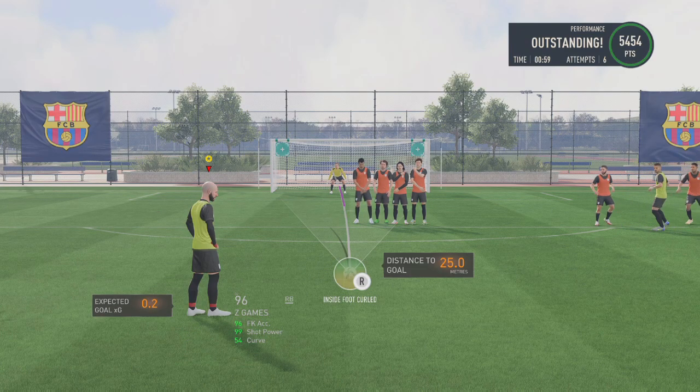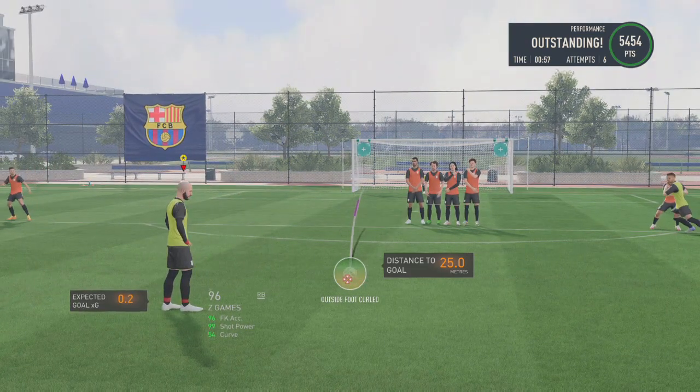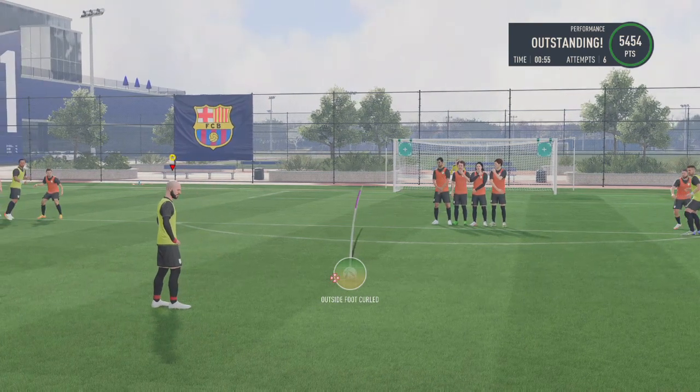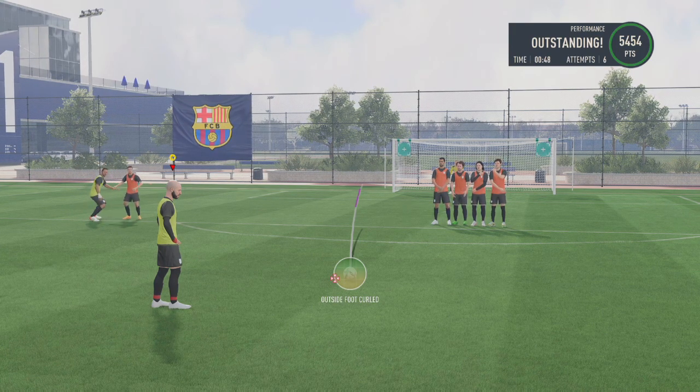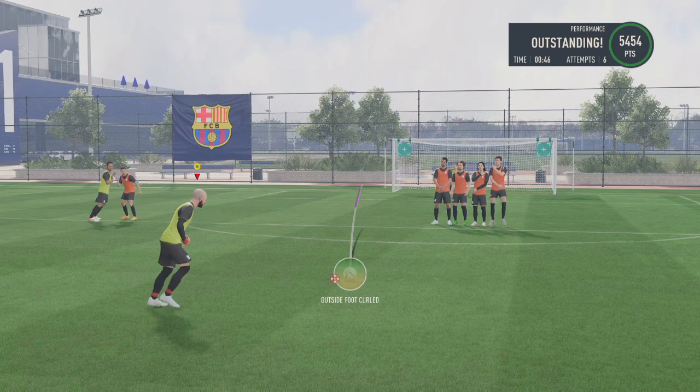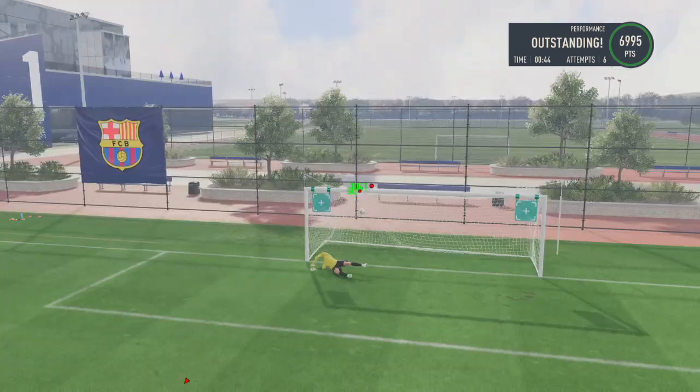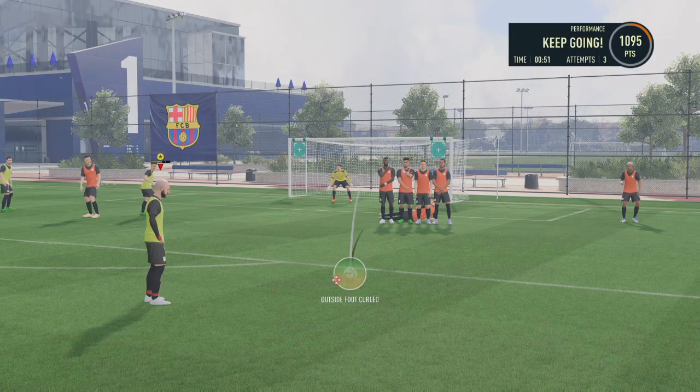Here, as you can see, the game recommended that I use the inside foot curl, but then again, it's much easier to ignore the wall as opposed to going around it, because the wall is overpowered in this FIFA 23. So I aim outside the goal towards the left side. I do the outside the foot curl. I give it a little bit more power than the previous one, and I let go of my shot, and it bends nicely to the right.